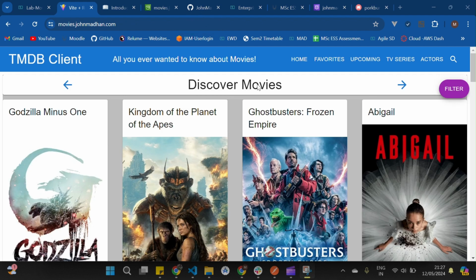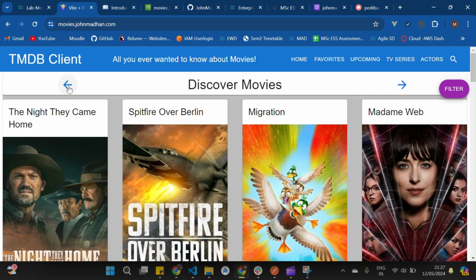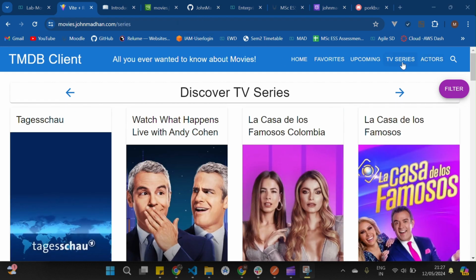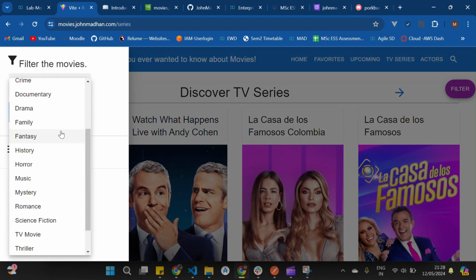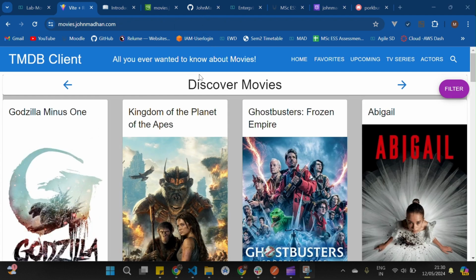Now let us look at pagination. This is my home page, and if I click on the forward icon, it goes into the next page, and if I go to the back icon, it goes to the previous page. And in the TV series page, I've implemented the filters as well. Say drama, it returns the genre for the TV series. So that is it for the front end part.